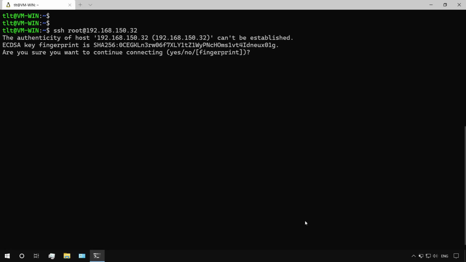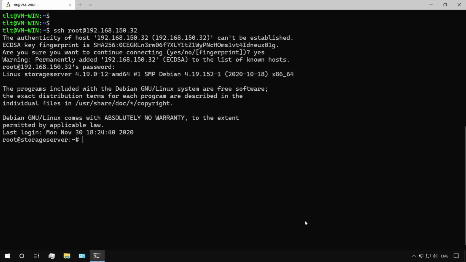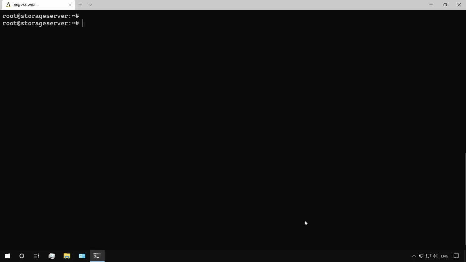Now, if this is the first time that you're connecting to this server, you're going to be asked if you are sure and if you want to continue connecting. So type in yes, press enter, and finally provide your root account's password that you have set during the installation of your server. Type in the password, and that's it. We are currently logged in via remote secure shell connection into our server.